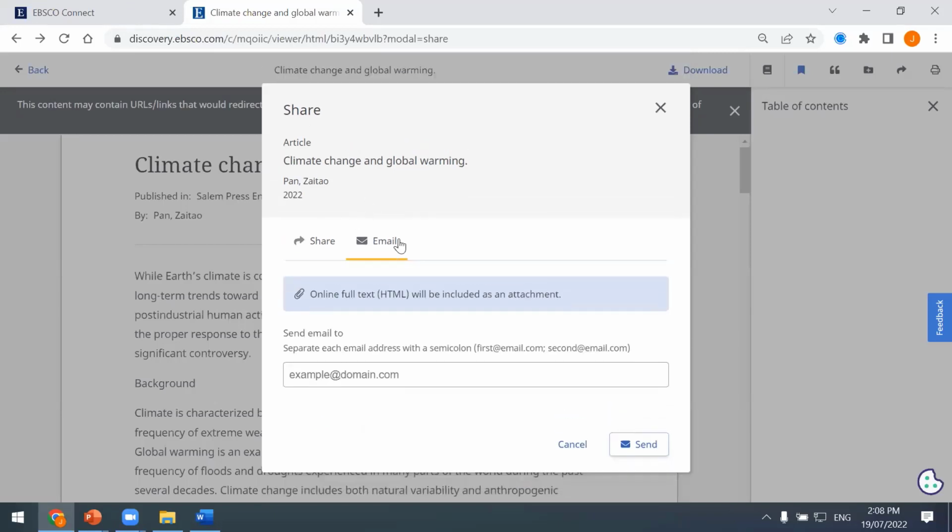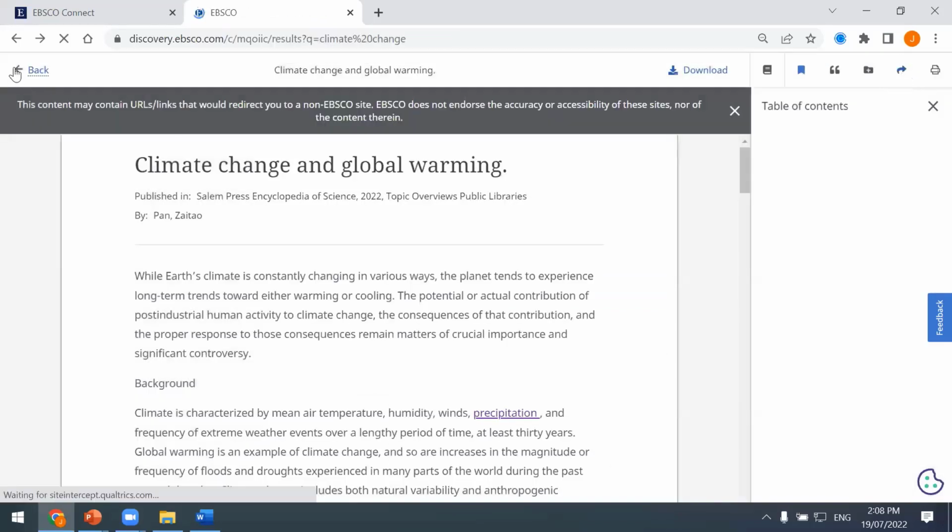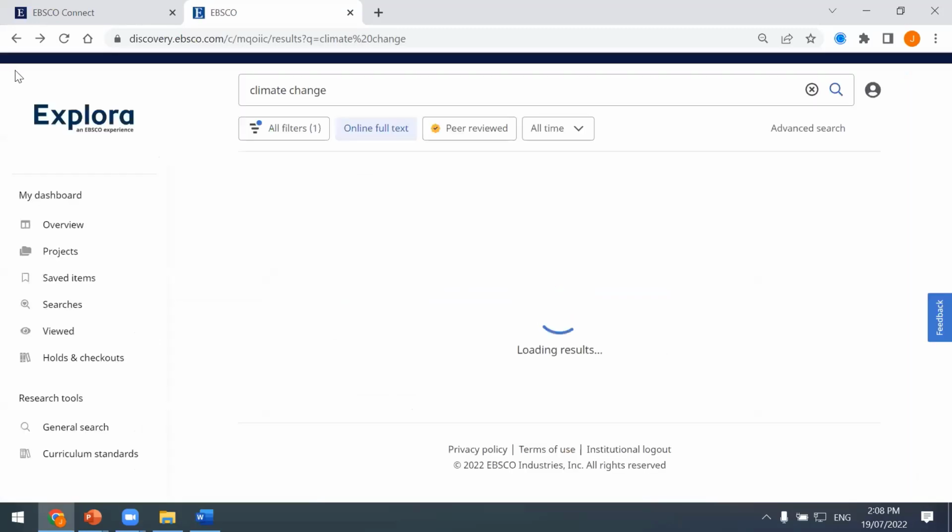There is also the email functionality as well. So you would just need to provide an email address, or if providing more than one email address, separating them with a semicolon. And included in the email will be the online full text as an attachment, and then that can be sent across. I'm going to return back again to my result list.